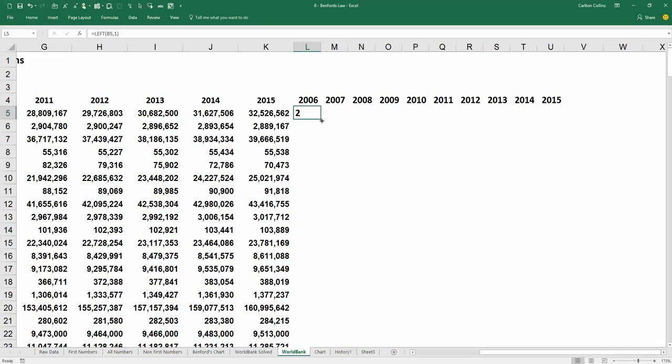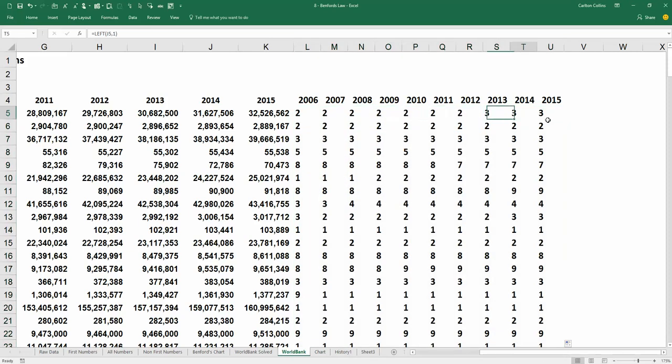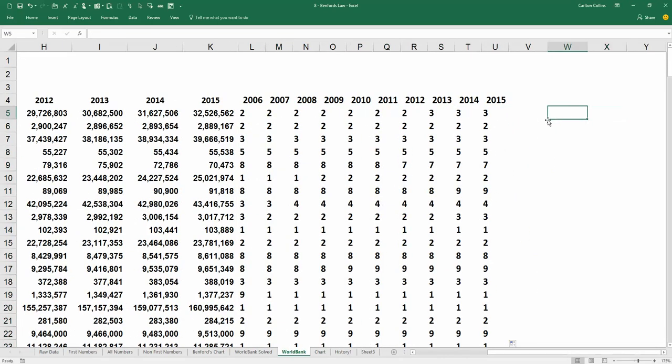Now I'm going to copy that over and double click to copy that downward. And now what I've done is I've replicated that equal left function to extract the first digit of all of these numbers. And that was fairly easy to do. The next step is I'm going to count. I'm going to number 1 through 9 by using the fill handle.